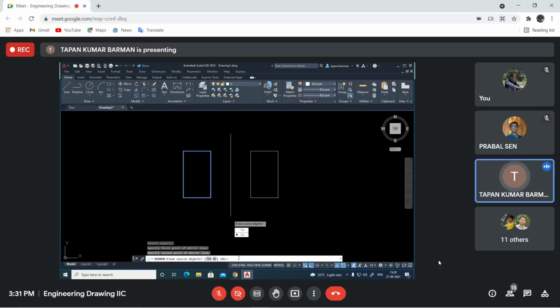Now, erase source objects, yes or no. Here the default option is no. But if I use Y, enter, no, sorry, I forgot to type it. Anyway, suppose I am trying to delete it again. Take the mirror command. Select objects, this object I am trying to select. Selection is complete, then I have to press enter. First endpoint this one, second endpoint this one.